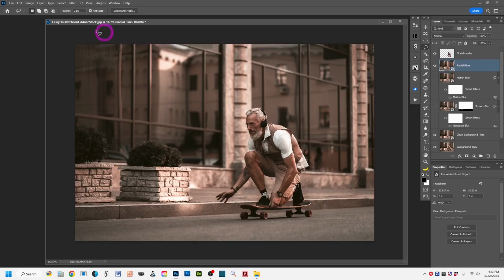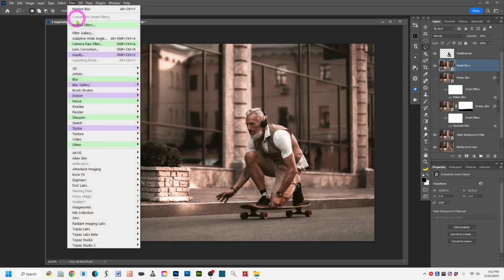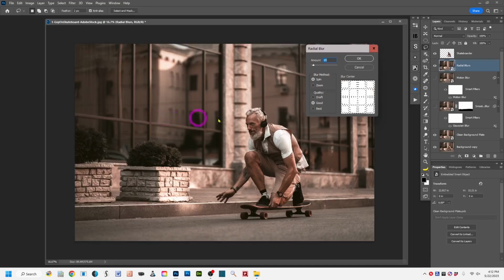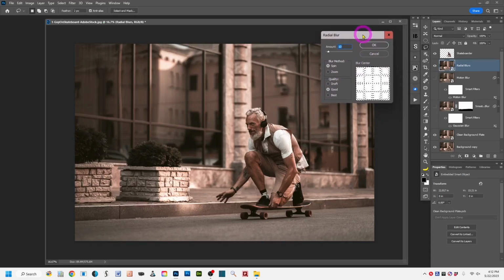So again, up to the top of the interface to filter menu, come down to blur, and come down to where it says radial blur, and left click once that's highlighted. And again, we get a little pop-out box. And there's a variety of settings here, and this looks a little bit different than what we had before. So again, you can do trial and error as to how much blur you want it to have, and also the types of blur and the quality. I think for the video, maybe I'll just stick with good so that it doesn't take too long processing, but you could put it on best if you want to.